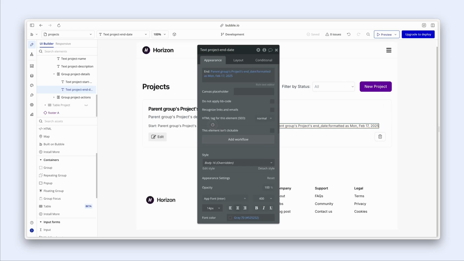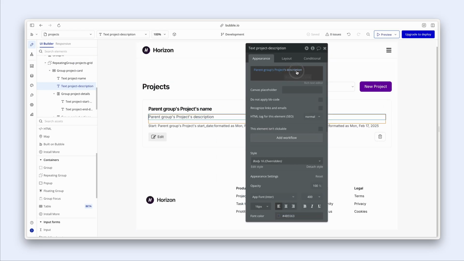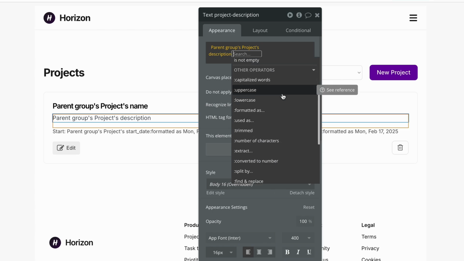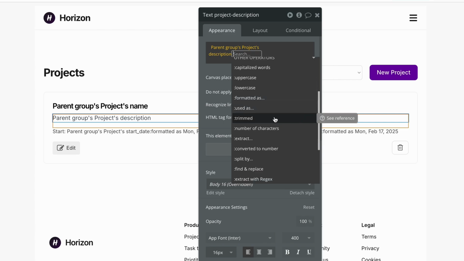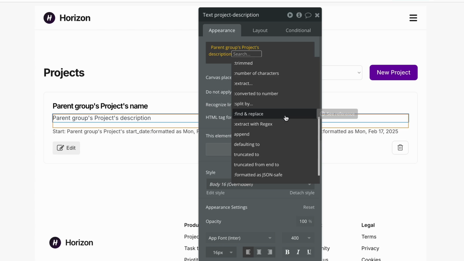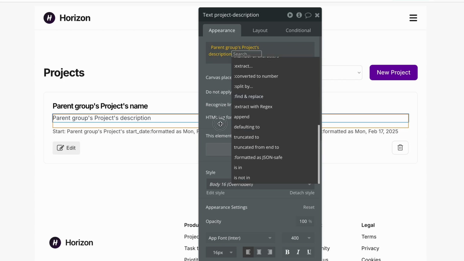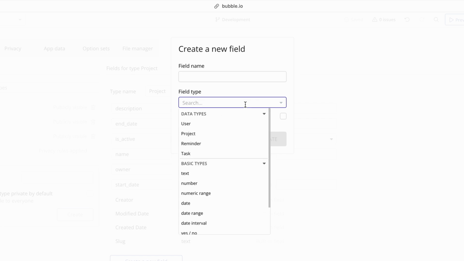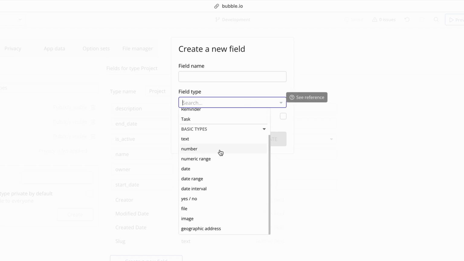Now, because description is a text type field, if I click on the more option, you can see that we have other operators here to compare data or to change text to all uppercase, lowercase. We can trim the number of characters. We can extract information, find and replace certain words with other words, truncate and so forth. So it's very, very important, going back to the data, that when we create a new field, we set the correct field type. Under basic types, we've got text, numbers. If we set it as a number, that gives us all sorts of mathematical operators. And we can do a full range of mathematics on numbers. Got dates, date ranges for, say, an Airbnb type app, and so forth.